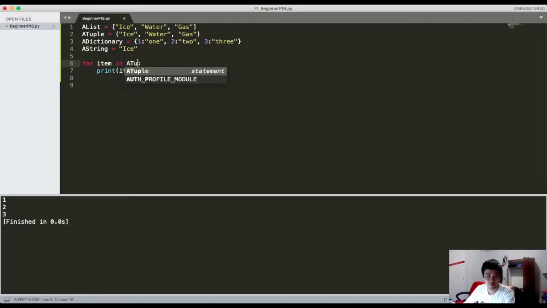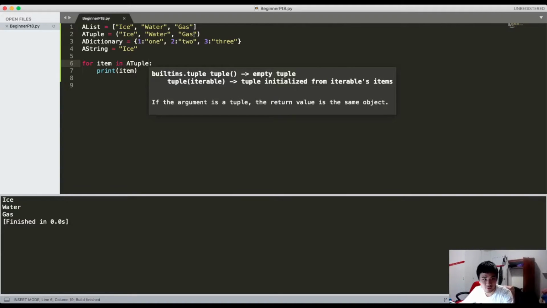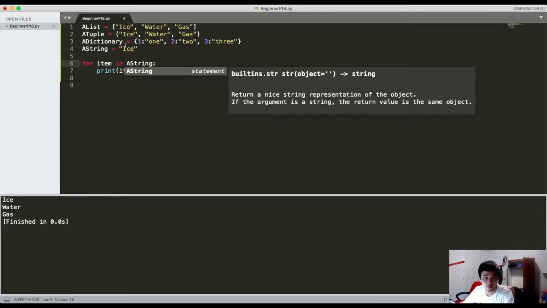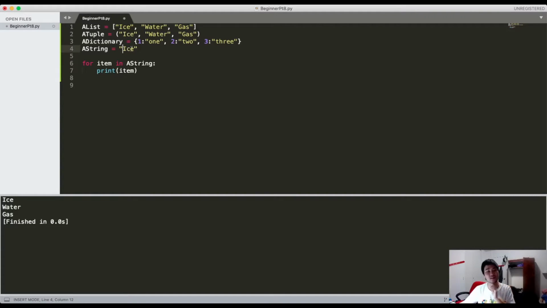And we got a tuple. This would say ice, water, gas, and finally a string. Each of these, remember, you can technically loop through a string by elements because each is a character. So instead of an element looking thing like this for a list or a tuple or a dictionary, we have characters. We're looping through characters. So you can see this will print out ICE.